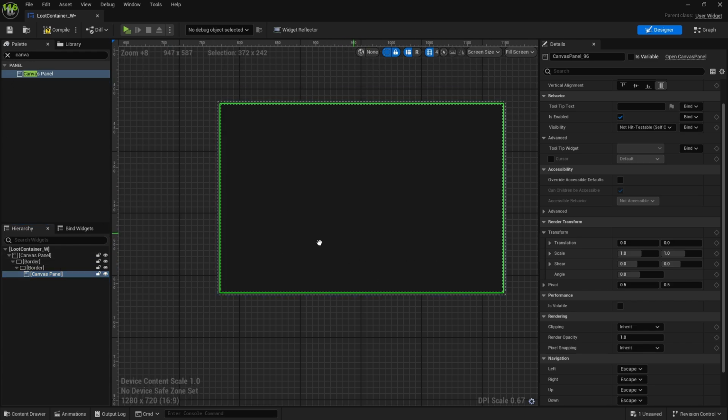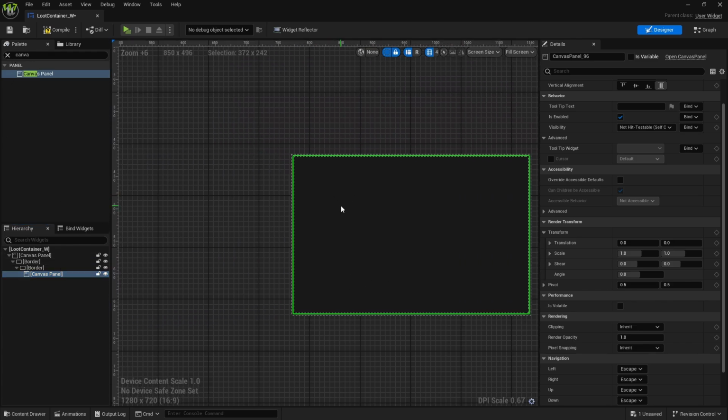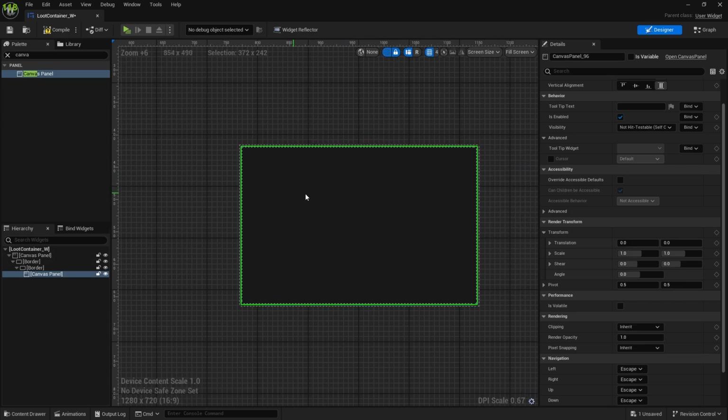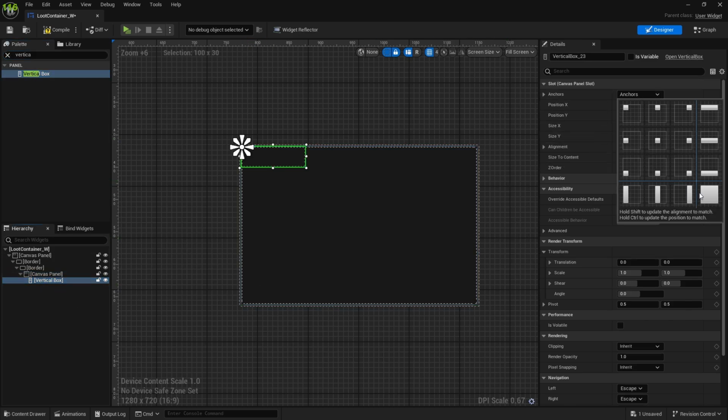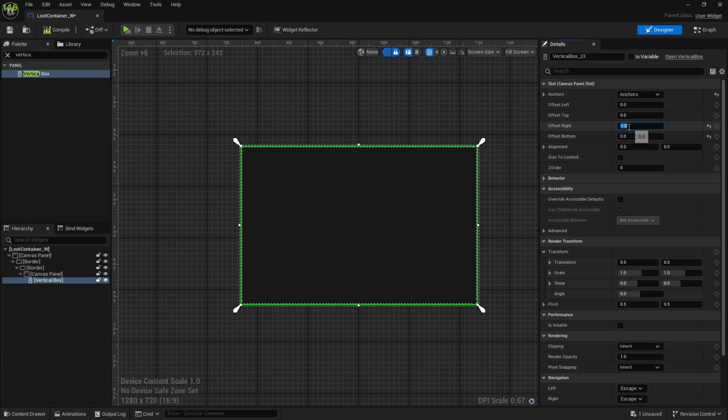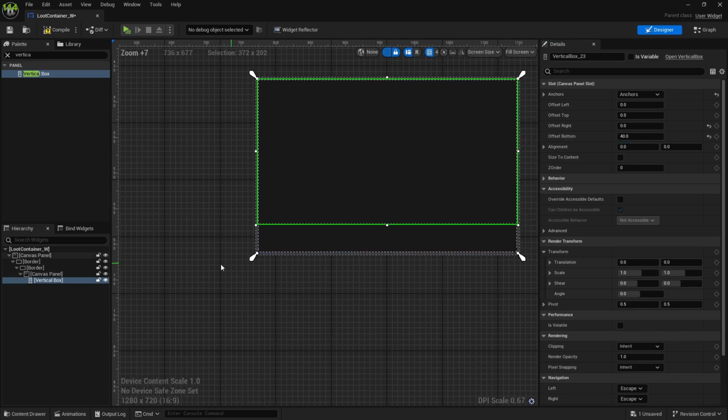And what we need to do is we want to display the items, but it's not going to be same as the inventory. So not the square icons. I want to have one long one with the icon on the side and name. So bit of different style. So for that we'll need a vertical box. We'll add a vertical box. I'll anchor it to the whole thing and leave offset bottom. Change it to maybe 40. So we have a bit of space for some buttons.